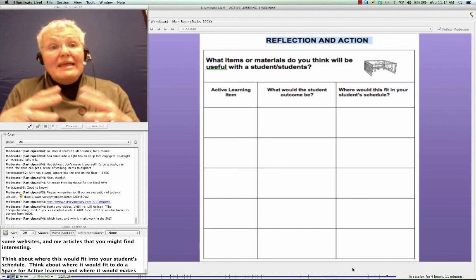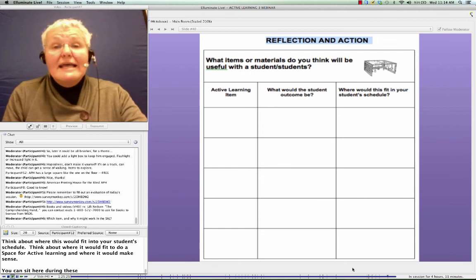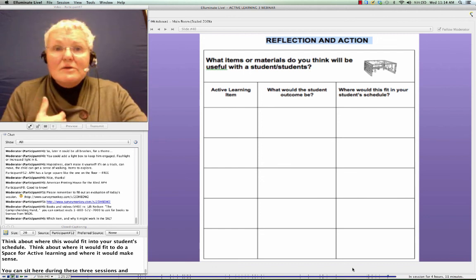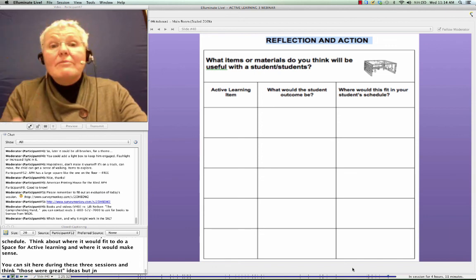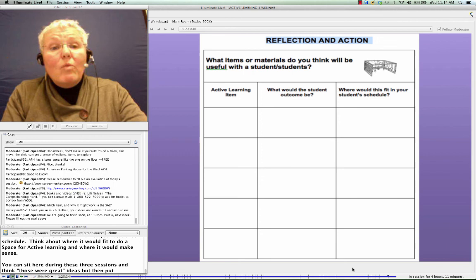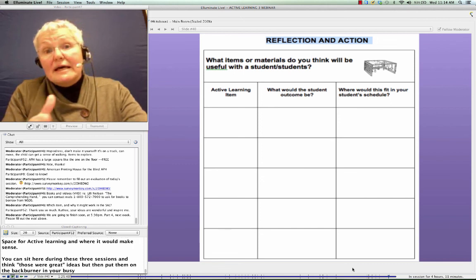You know, you can sit here these three sessions so far and you can walk away and say, gosh, those were good ideas, and then we all get back into our busy work life and it gets put on the back burner. And so I'm really going to recommend that you think about, what could I use? What could I do? So with that, I'm going to say goodbye.